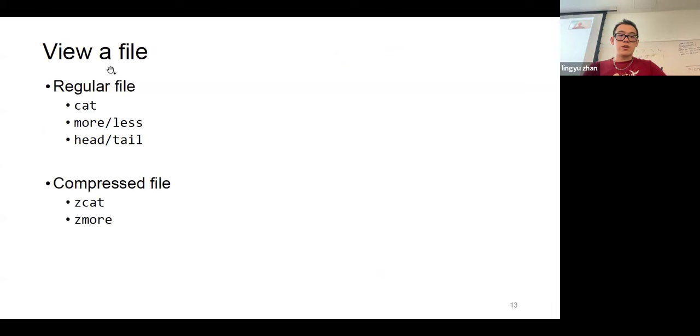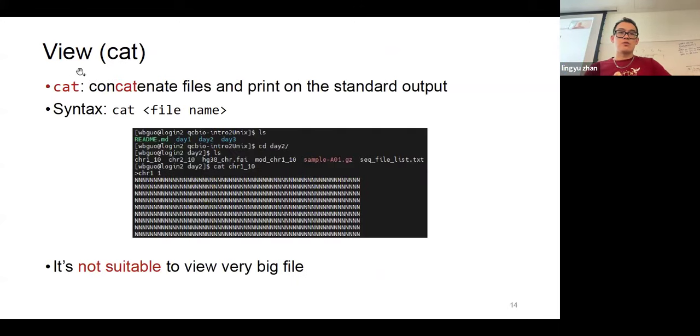Okay, there are different ways that we can look at a file. Their behaviors are different, but they all open up the content of a file. The first one is called cat. We all learned about cat yesterday, right? So what does cat do, from what we learned yesterday? Yeah, to open up the entire content. Yes, so that's one way.